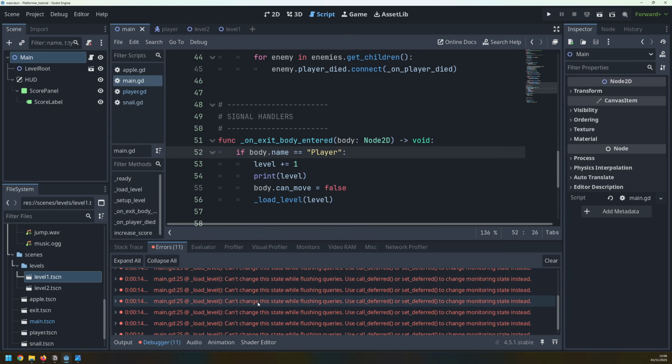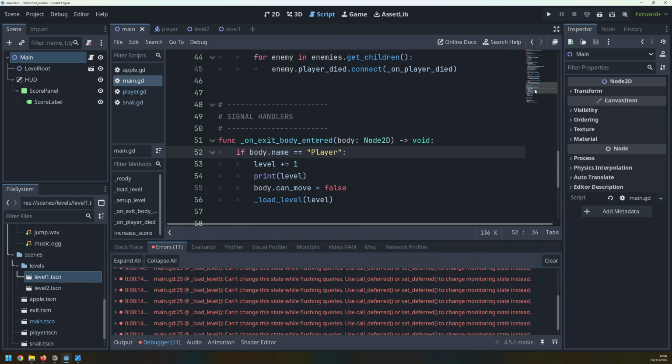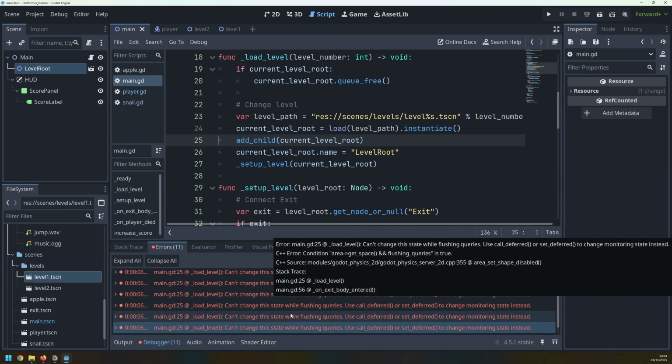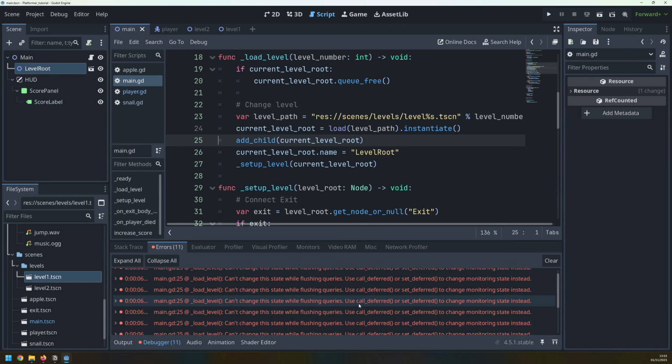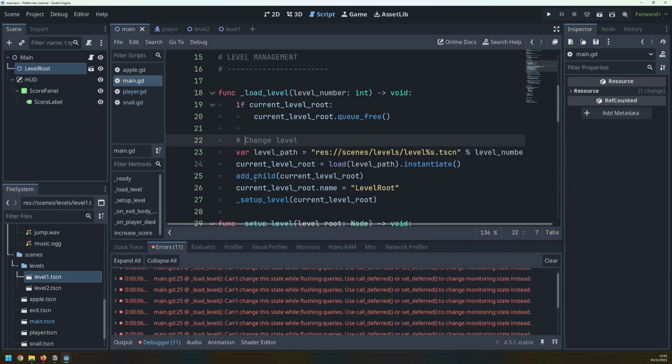And a lot of that is because I'm loading and saving nodes on the fly. So I need to be a lot more careful with what is happening when I'm calling these different functions. And we've seen these errors before. It's telling me that I need to use call deferred. Inside of the load level function, there's quite a few changes while the physics process is still going on.